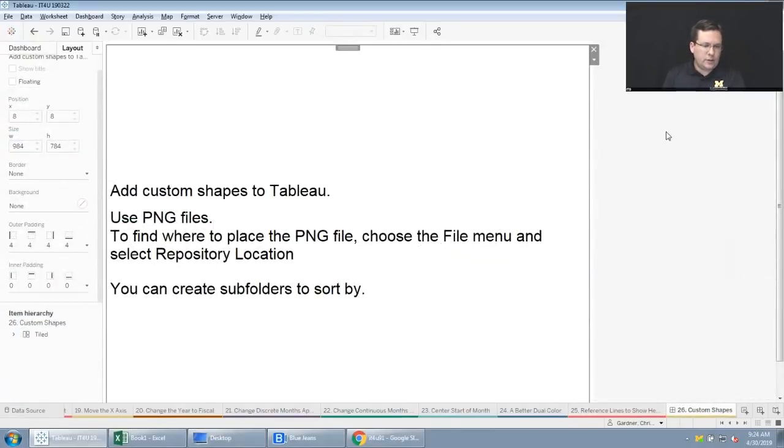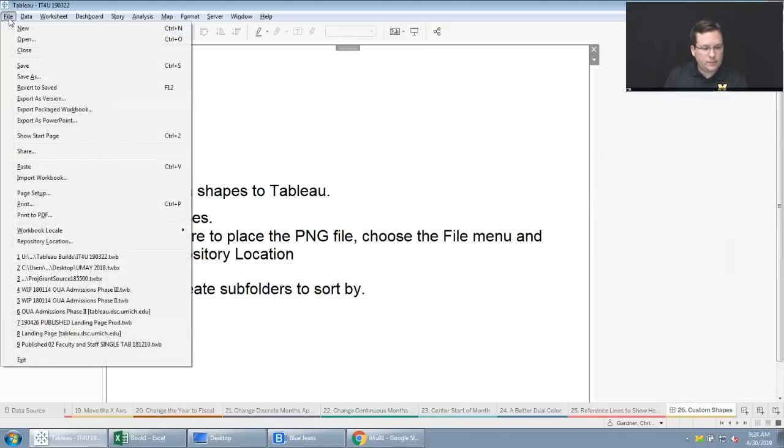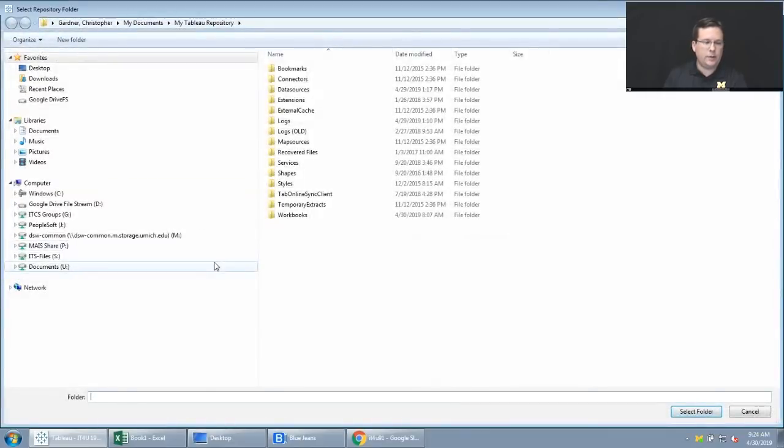It's not really a way to show this, but I can show you a trick to finding it. You can add custom shapes and custom colors to Tableau, but you need to know where to put them. To find it quickly and easily, you can go to the File menu and go to Repository Location, and it'll automatically open up a browser window directly to your location.